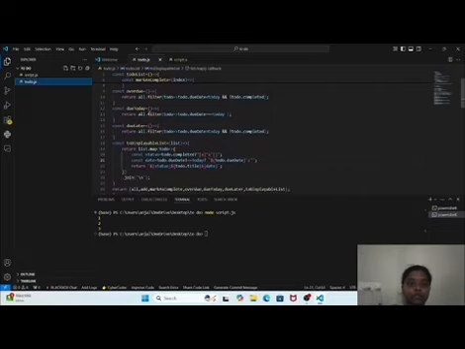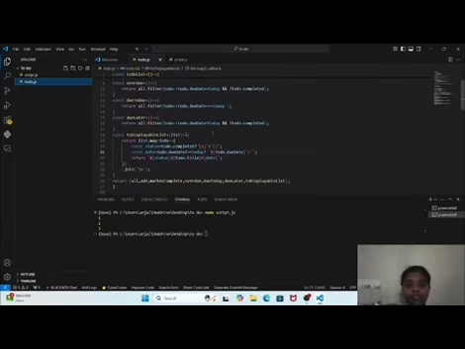Next, due date is similar to that. If the due date is equal to today, then it returns to the due today function. For due later, if the due date is greater than today and the work is not completed, then it returns to the due later function.